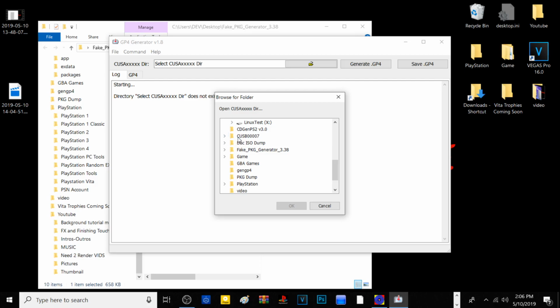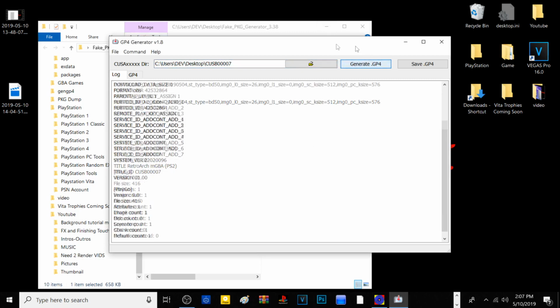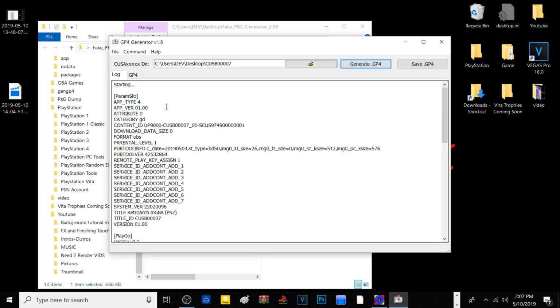So basically our content ID, we need to go ahead and click that. That's why it's very important, and that's why we did a step a little bit earlier, so we could already have that step done for this process. So go ahead and hit OK, and then what we want to do now is go ahead and hit generate .gp4, and you should basically see all of your app content.